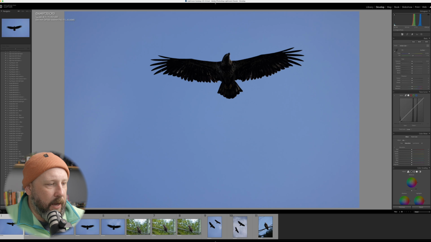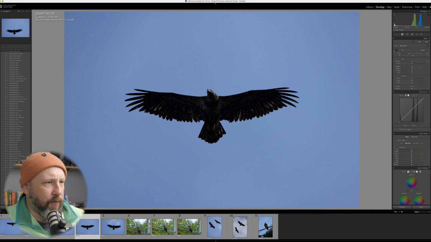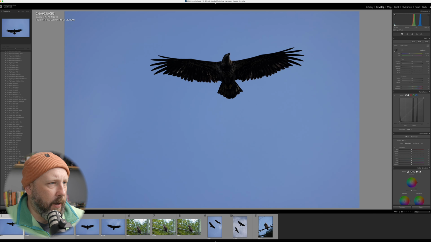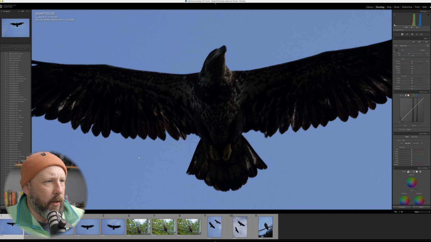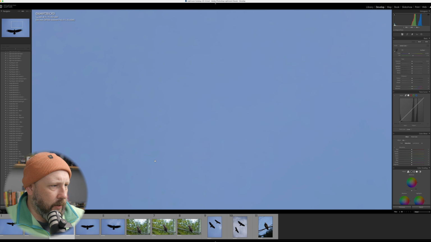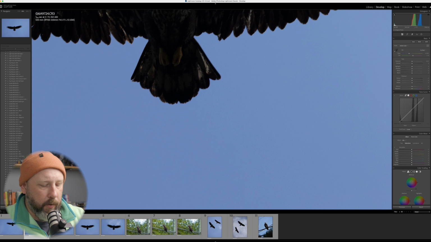Okay, so I've culled it down to 5 images here. We'll probably end up with 3 or 4 at the end. So we have this juvenile bald eagle, which was flying above me. So we got 1, 2, 3, 4, 5. So we're just going to take a look at which one's sharpest. I didn't have my camera settings dialed in right away. This one is sharp, so we're going to get rid of this one.